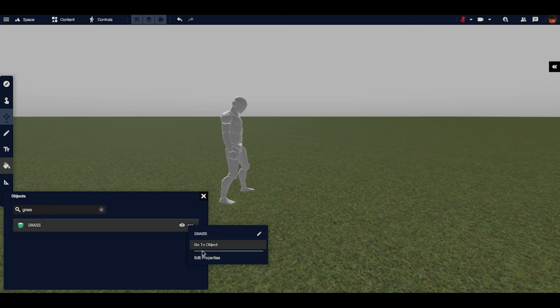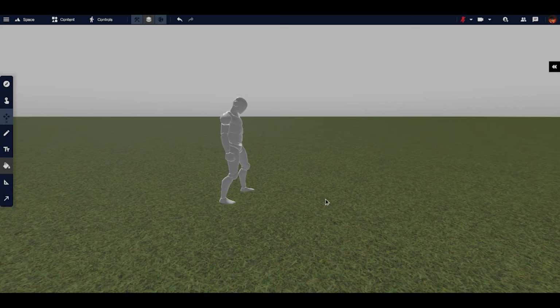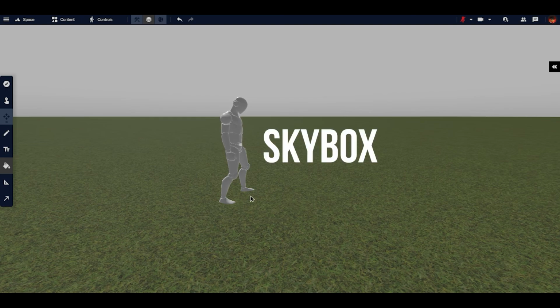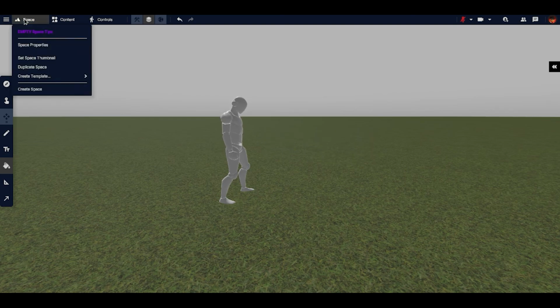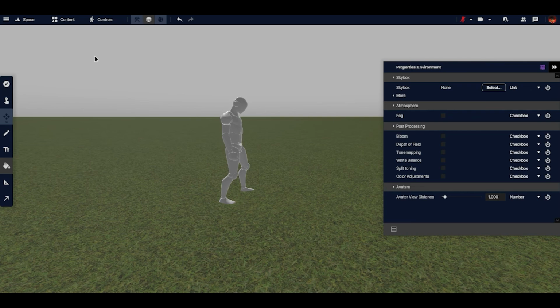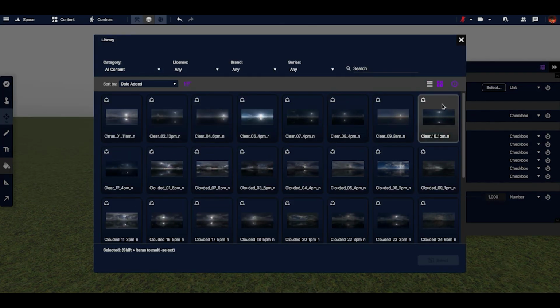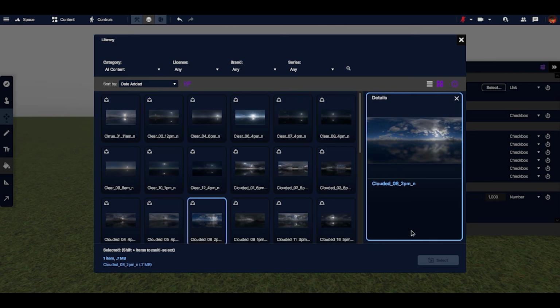The last thing we need to do before we start building out this space is to add a skybox. Click on Space in the utility bar and open the Space properties. Click Select next to Skybox. Select the skybox and hit Insert.